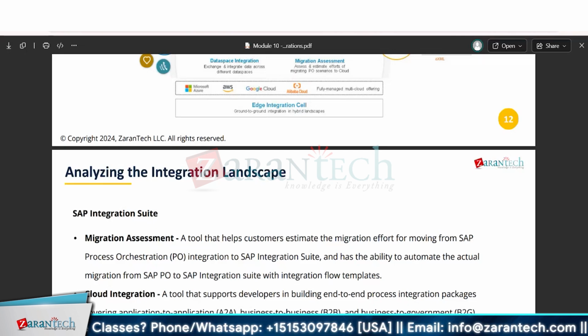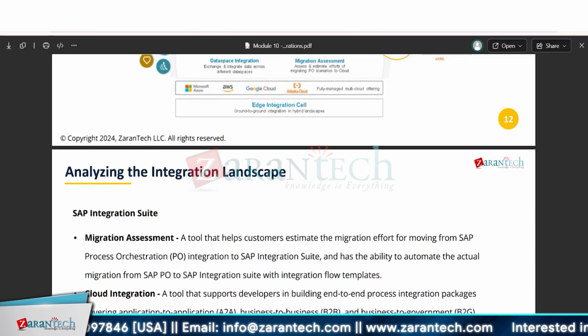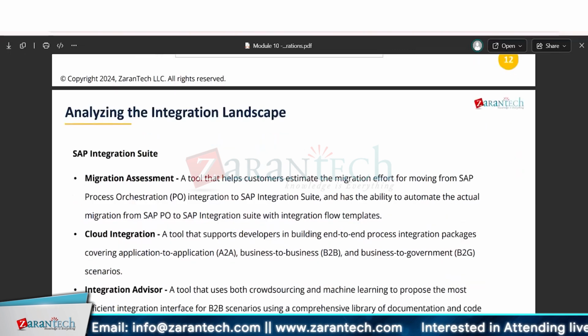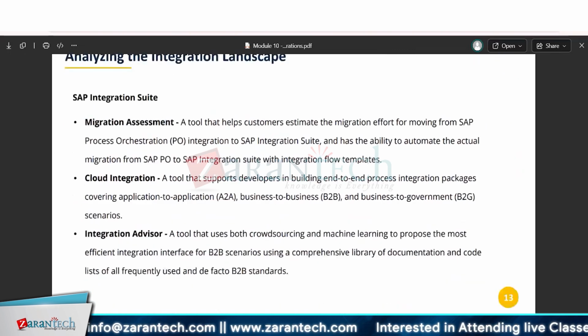a tool that supports developers in building end-to-end process integration package covering application to application, business to business, and business to government scenarios. And we have integration advisor, a tool that uses both crowdsourcing and machine learning to propose the most efficient integration interface for B2B scenarios using a comprehensive library of documentation and code list of all frequently used and de facto B2B standards.